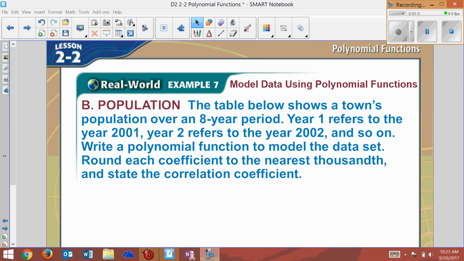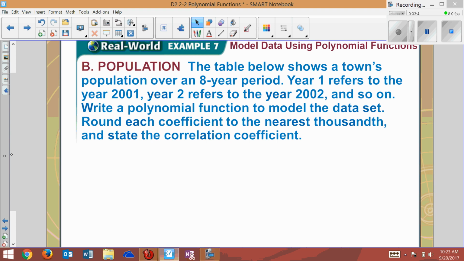Now I'm going to skip over and do part B. It says write a polynomial function to model the data. And so we can round each coefficient to the nearest thousandth and then state the correlation coefficient.